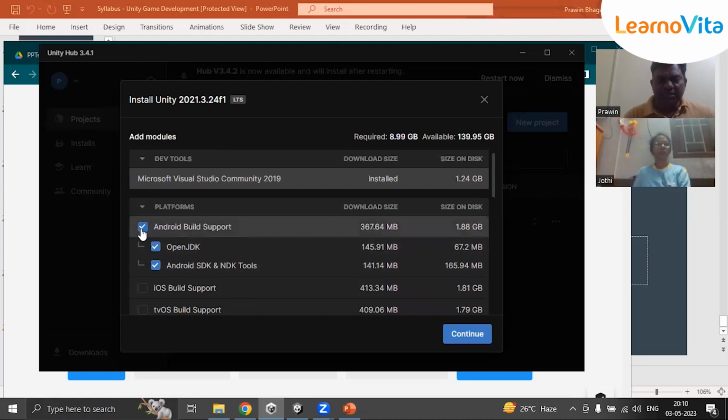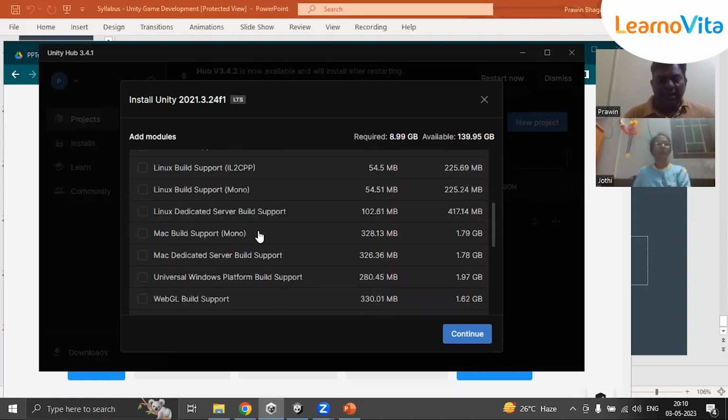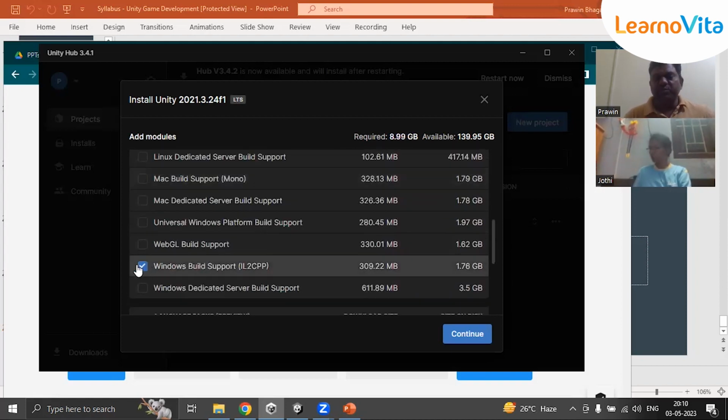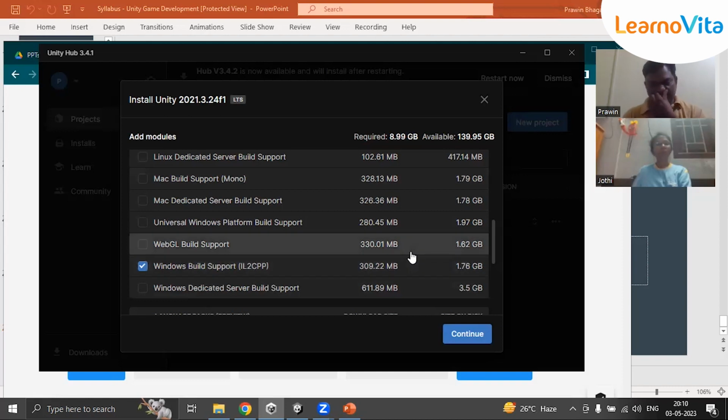So only these two things are required: Android build support and Windows build support. Okay, and then continue. Then it will start installing automatically. Now I have already installed another editor version, so I'm not installing now, but this is the step on how to go.